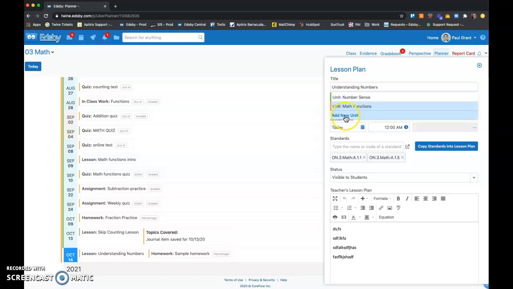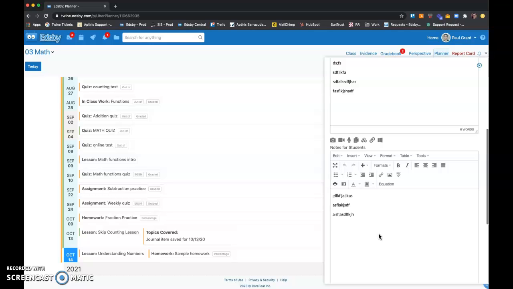Now you can change that unit. You can update and add a new unit. But the lesson plan, all that data, is still there, what standards it's assigned to, if you've assigned standards, if it's visible to students, any text you've typed in for the lesson plan itself, any notes for the students will still be there.